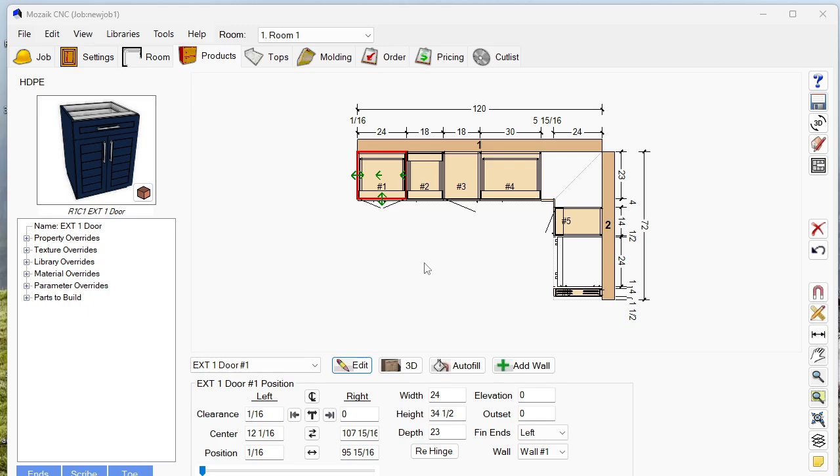Sometimes we could fix the part by just rerunning the operations and the CNC toolpaths on it to correct a groove or to move something. Sometimes we have to recut the part entirely. I'm going to cover both of those things in this video.